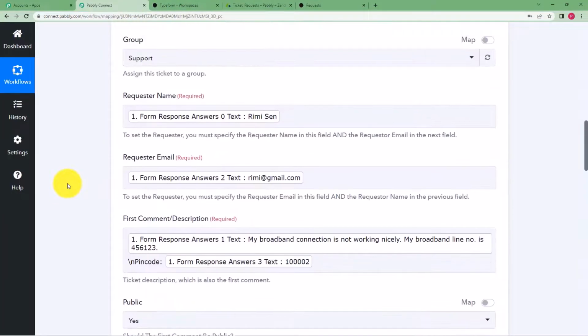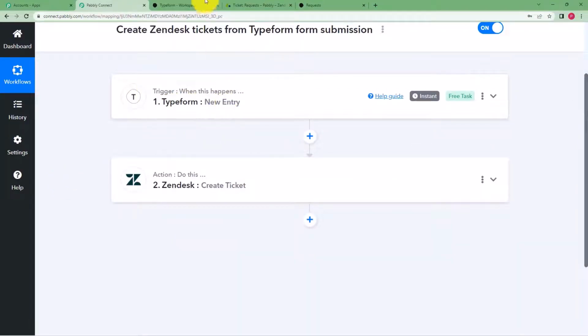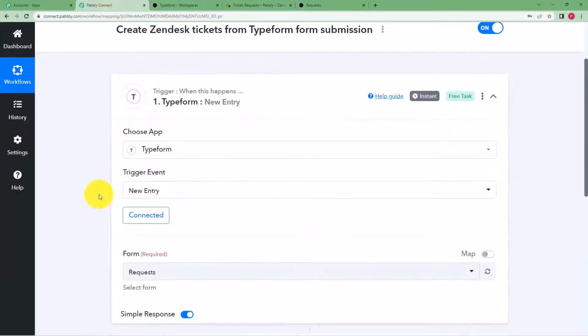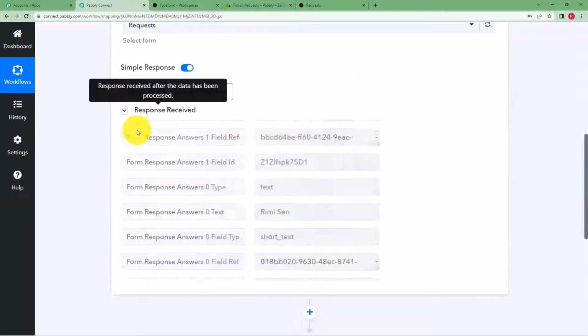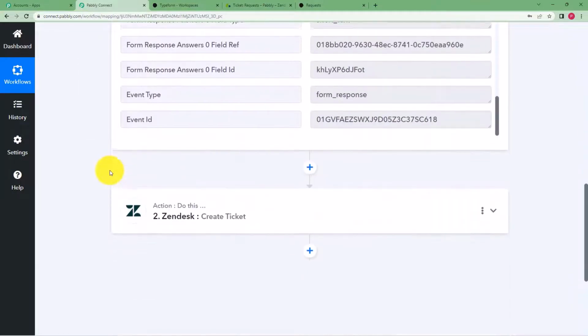Let us do a quick recap of what we did in this workflow. Our trigger application was Typeform. We created a form already. We filled the form and then received the entry as a response over here. Chose the correct form so that you don't worry about the response.